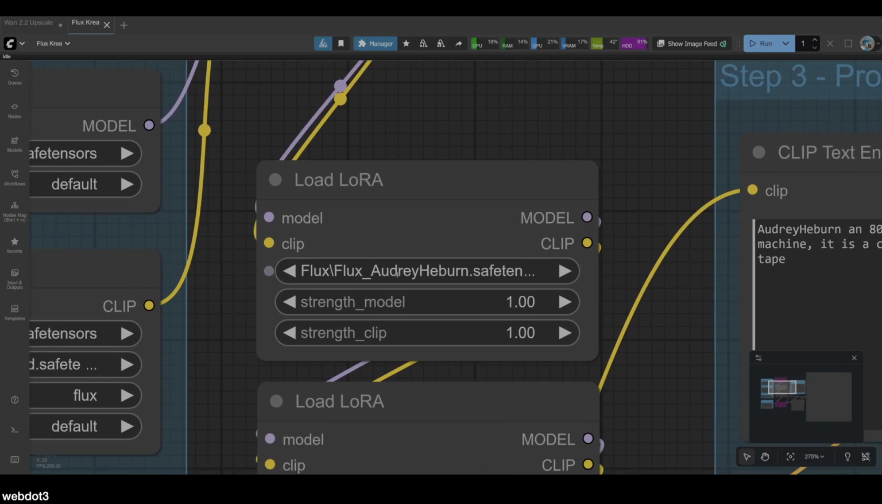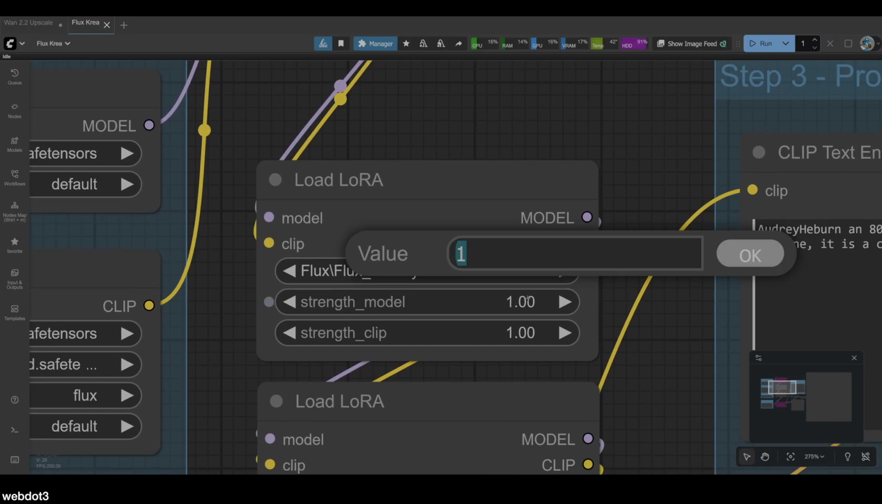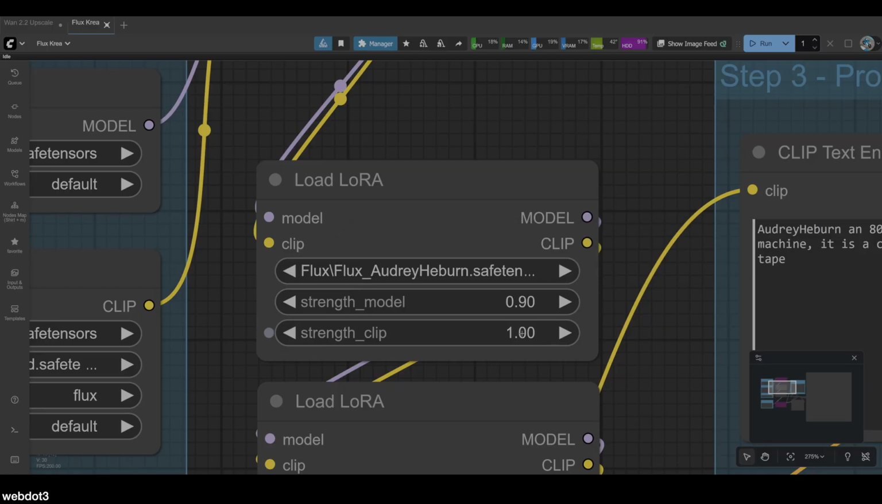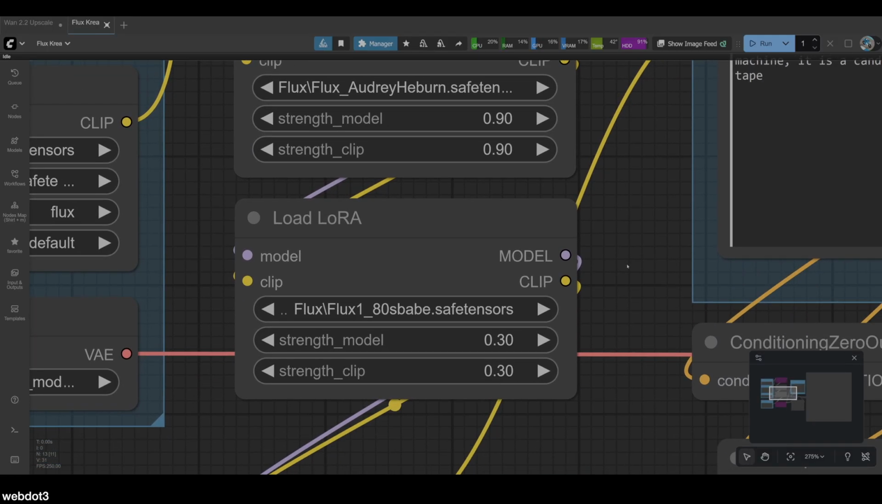So I've got my Audrey Hepburn LoRa that we just trained. Now, 1.0 can be a little bit dominating. I'm going to put it down to 0.9 just so we leave room for the other LoRa. Now, this is one that I've trained myself and that's available on my Patreon as well. It's called my 80s Babe LoRa.